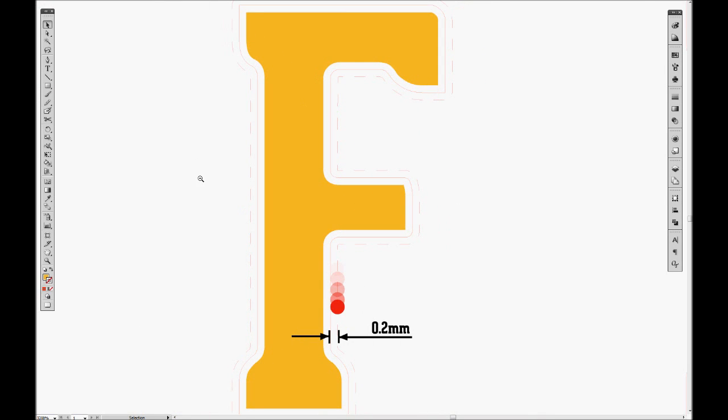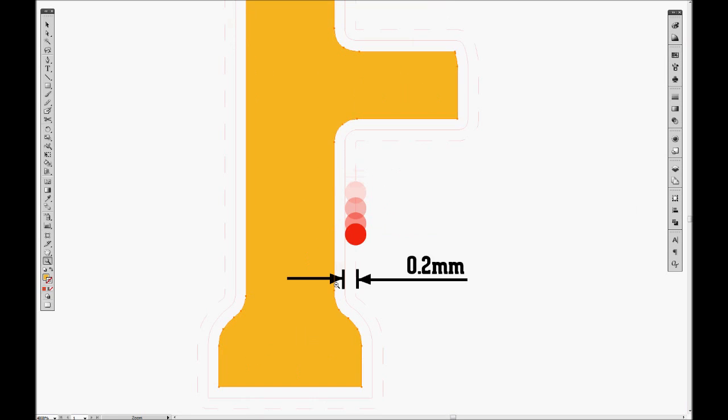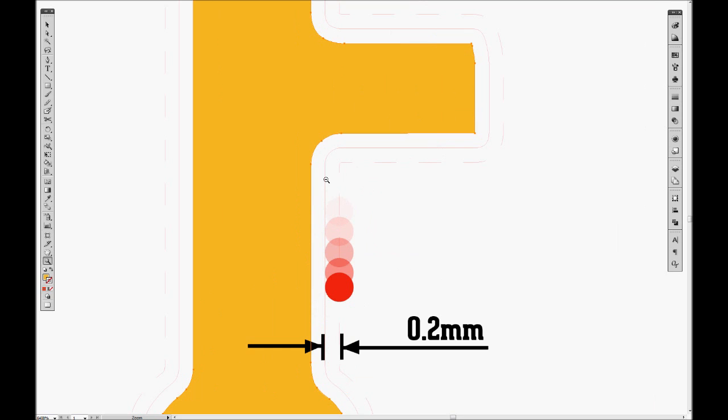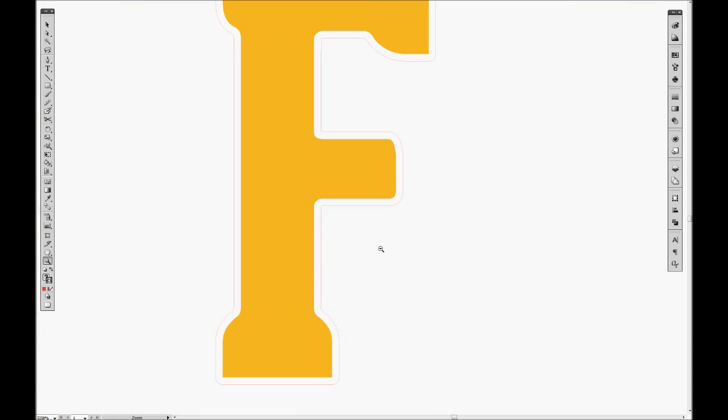If you want to keep the actual letter on the inside in this case, then you're going to be offsetting your path to the outside, which is this path here, and I've offset it by 0.2 millimeters, as you can see down here. By doing that, the laser is going to follow that outside path when it cuts, and you're going to be left with your original artwork to the exact right scale.